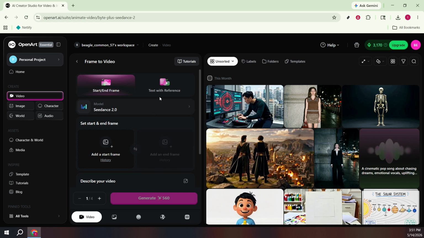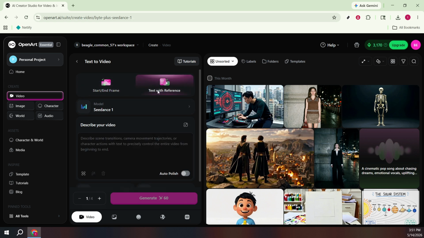Next, choose text with reference. This mode is great when you want the model to follow your words while also being guided by a visual reference. Even if you don't upload a reference right now, selecting this option keeps the door open to add one later for more consistent characters, style, or setting.